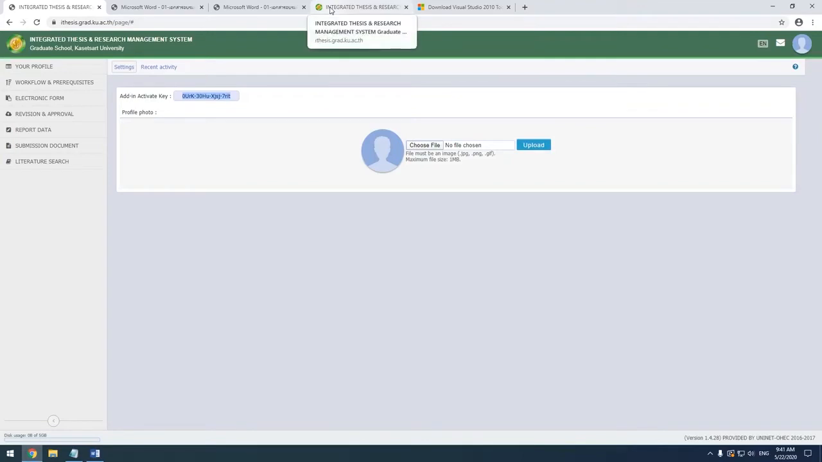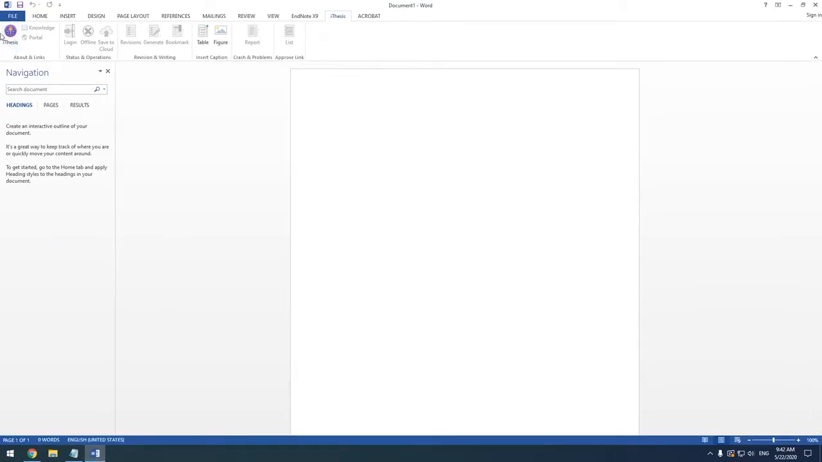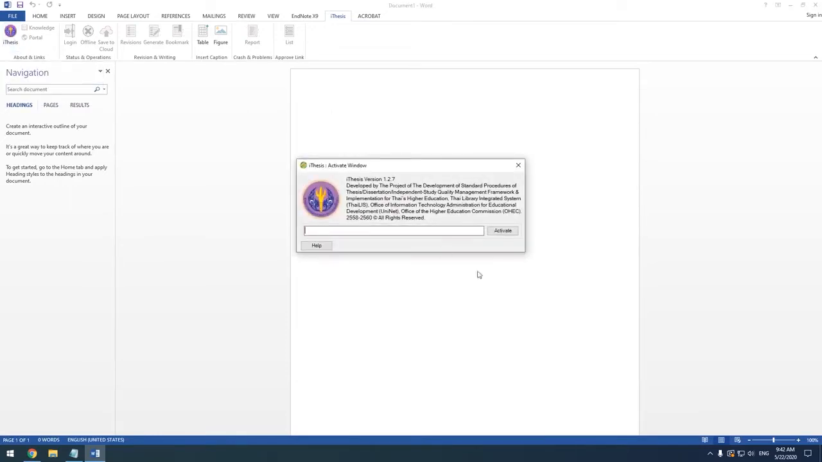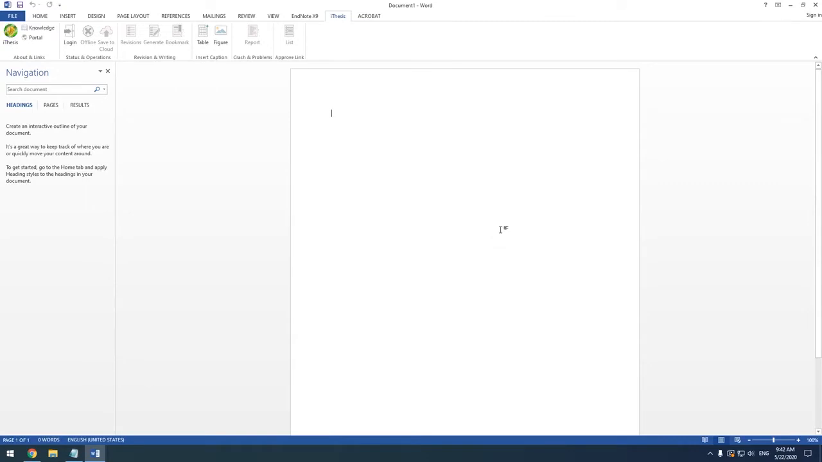After you copy the add-in activate key, you go back to Microsoft Word again. Then you click the purple logo. It will show a white text box. You click the white text box, paste the copied activate key in this field, and then click activate. If you are successful, the logo will change from purple to green.